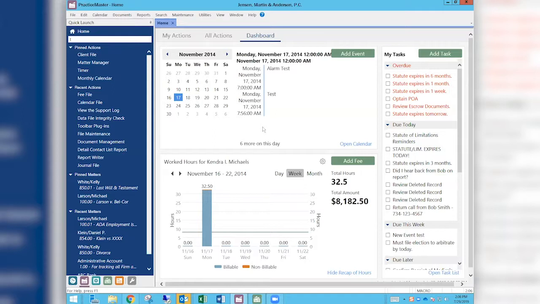So the data file integrity check is something you're already probably running at the end of every month, I hope. Under utilities, not maintenance, we have our data file integrity check, which is going to do exactly what it says. It is going to check the integrity of the data.